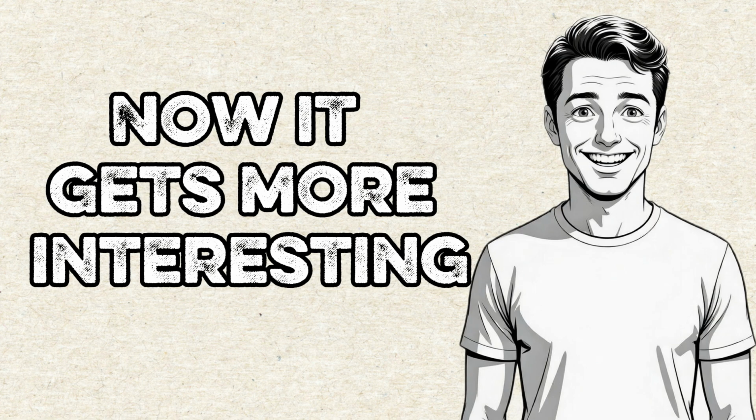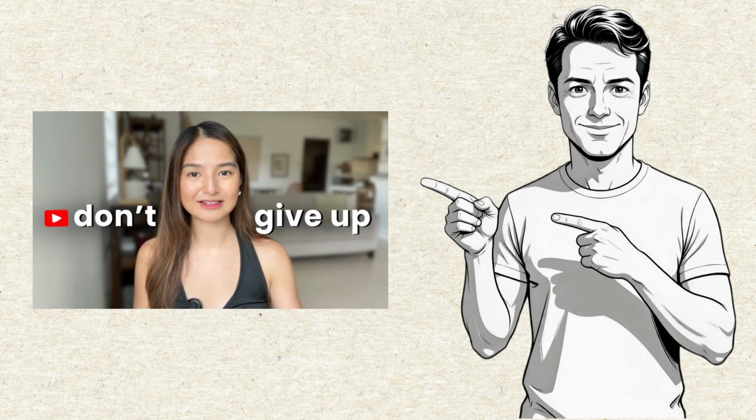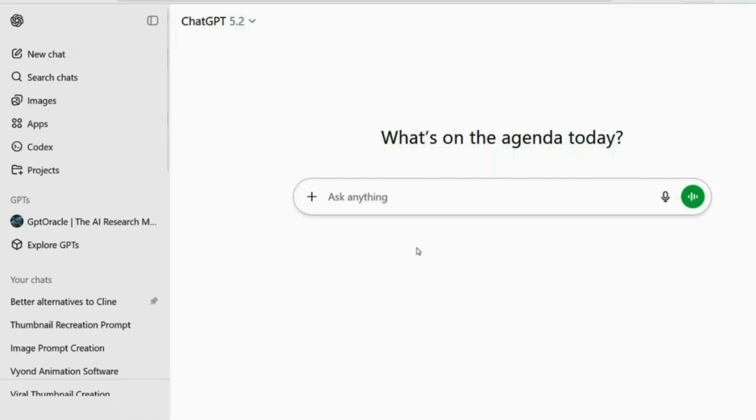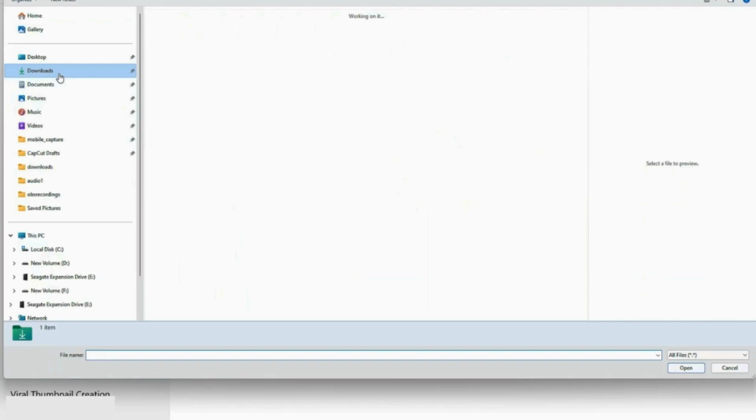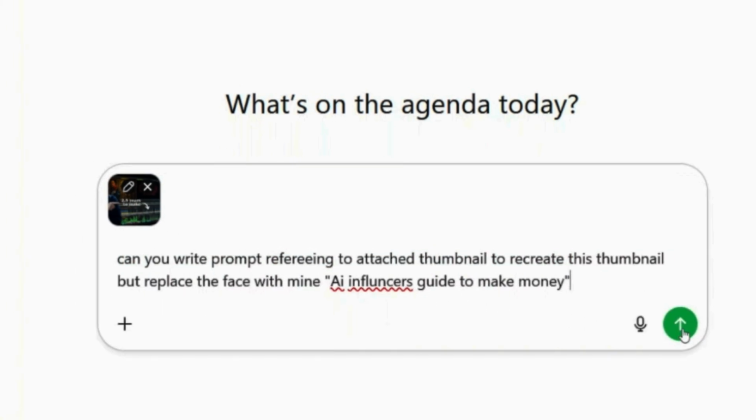Now it gets more interesting. Let's say you like a viral thumbnail. There are many available on YouTube already, and you know how to download it. Go to Google search and open ChatGPT. Upload your downloaded thumbnail and type the following prompt. Can you write a prompt referring to the attached thumbnail to recreate this thumbnail, but replace the face with mine? Click on the Send button.